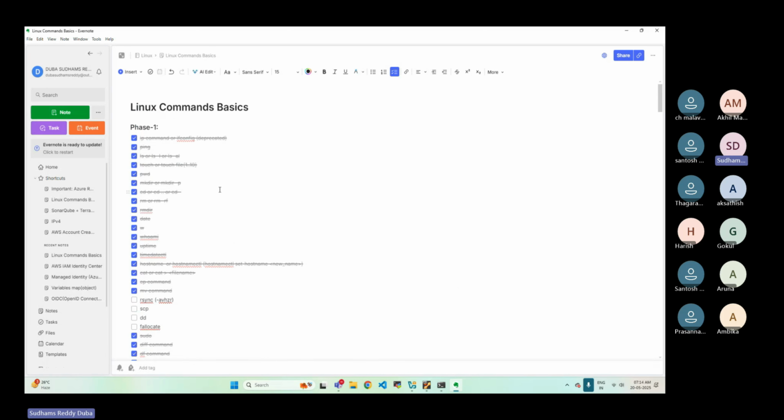Now in the next level, after we learn the basics of these operating system commands, we have to go to the next level.